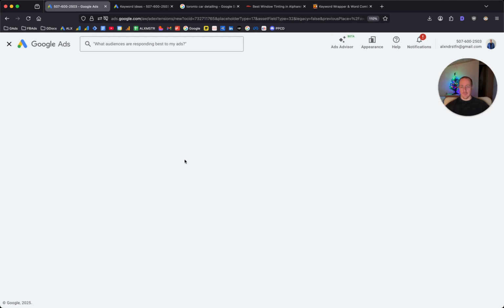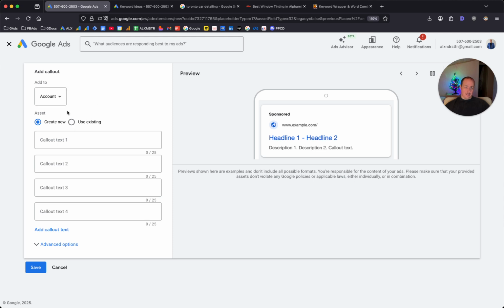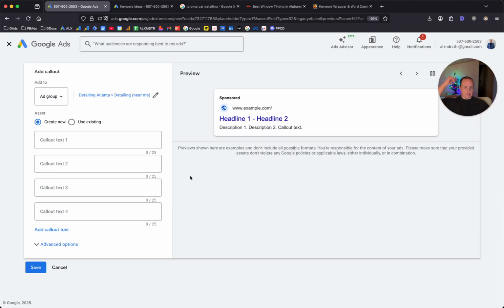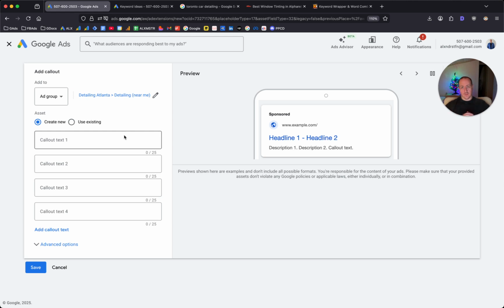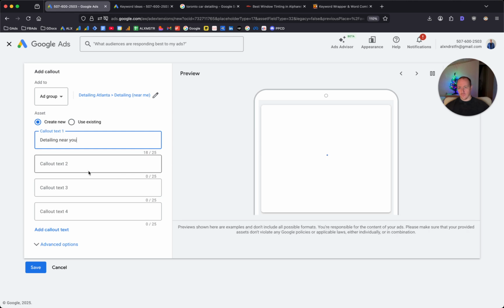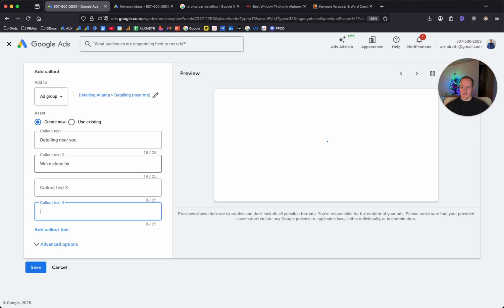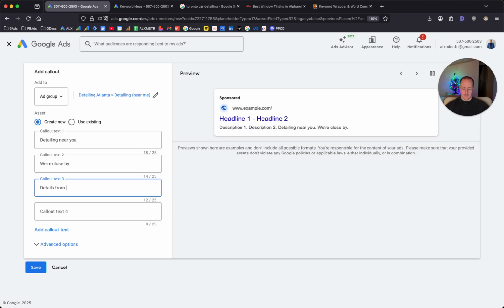So just for callouts, for example, you can see that the default is to add it to the account, which you don't want. So go to the ad group that you want to add it to, detailing, right? You can do the near me as an example. Now this is just going to add them to the near me ad group, which gives us a lot more granularity, makes it easier to track data, and makes it easier to make the ad even more relevant for the people that are looking for that service, right? So you would just do like detailing near you, close by, details from 199, and you would add whatever. You click save, you add it to the ad group, and you're done.